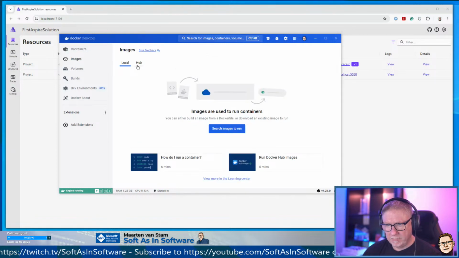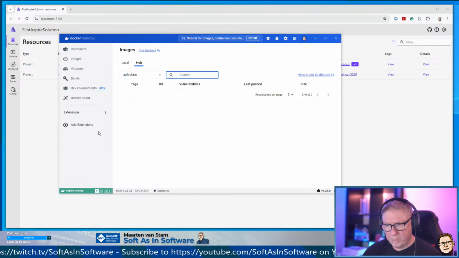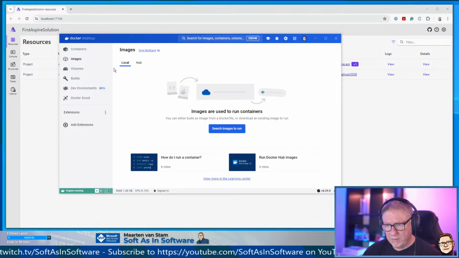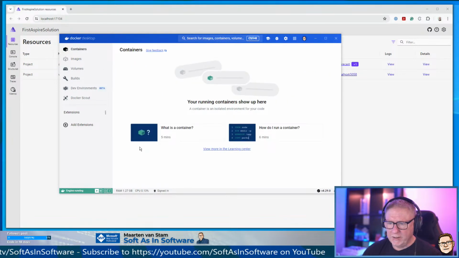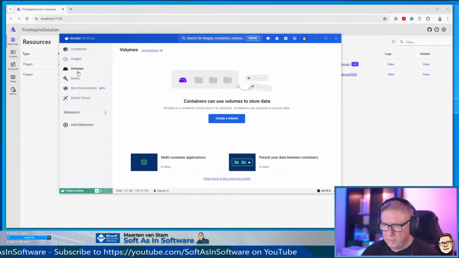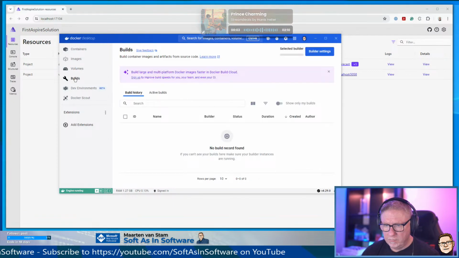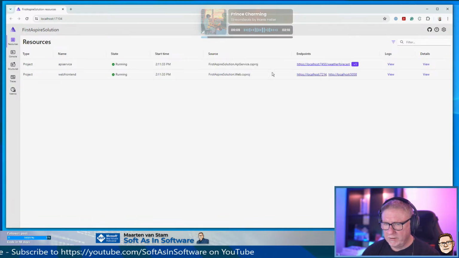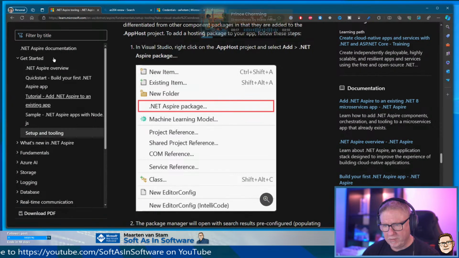Let's see what we have in here. Nothing. So I wonder why it needed this. No clue why that's in there. Maybe if we run something, we have the logs and we have details. Let's quickly go over the documentation first.